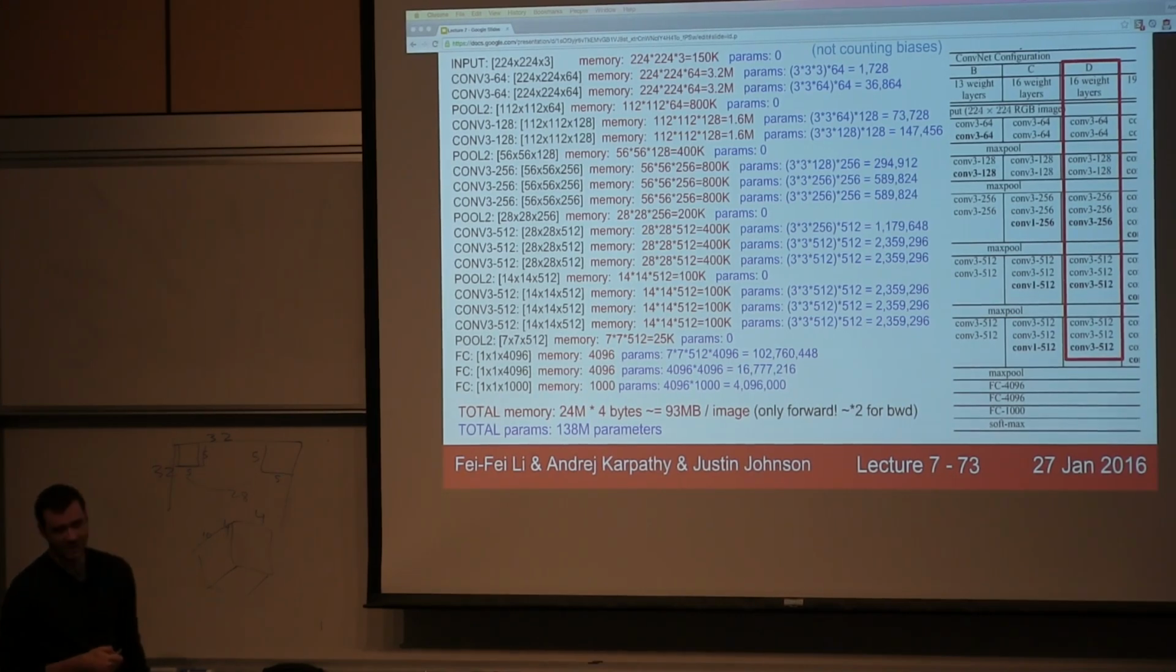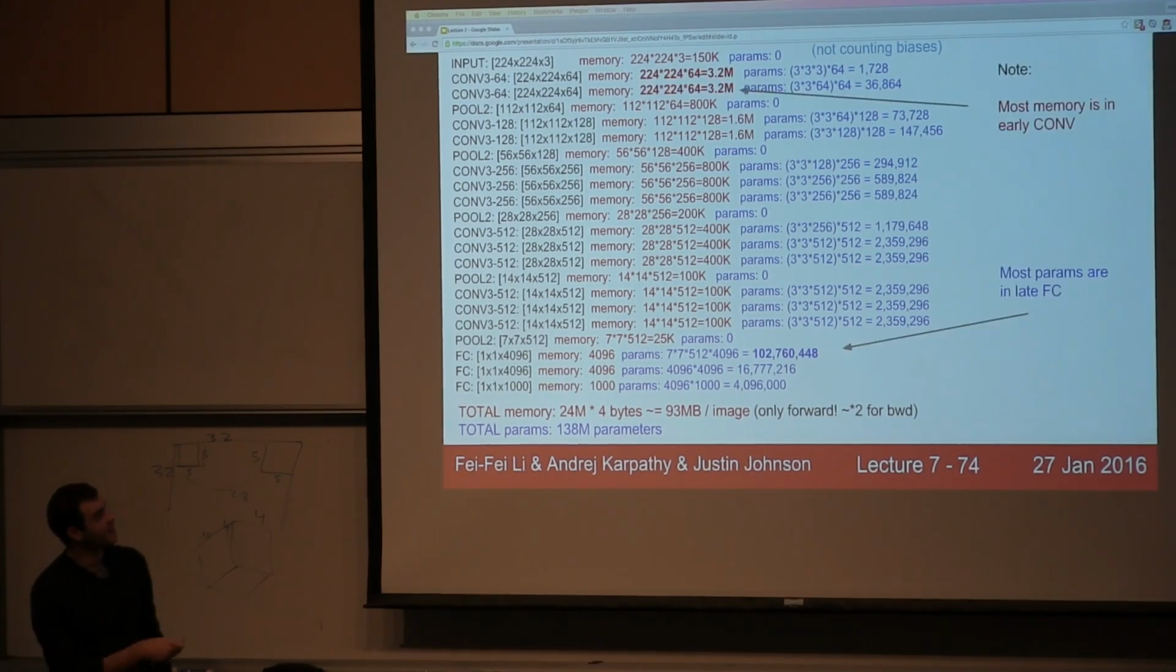Okay? So in particular, you'll note that most of the memory of this is actually in the very first few convolutional layers. You've taken 64 kernels and you went through the image and you ended up with 224 by 224 by 64. And so you end up with 3.2 million numbers at that point. So quite a lot of stuff to maintain here for that single image. And so all the memory is here in the early conv layers, but all the parameters are here in the first fully connected layer. Okay?